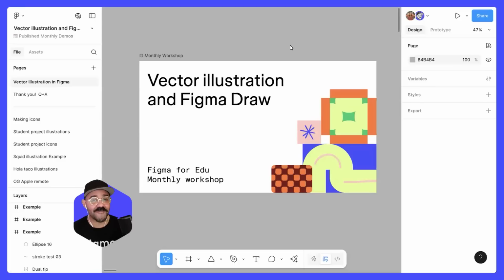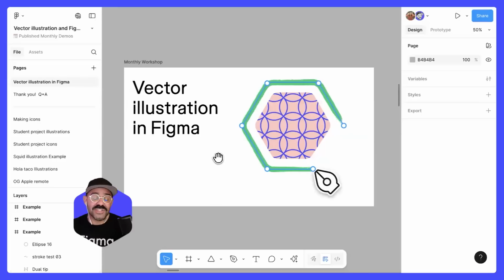This is the monthly workshop for June, where we are going to be covering vector illustration and Figma Draw. We're going to begin just talking about what vector illustration in Figma is.